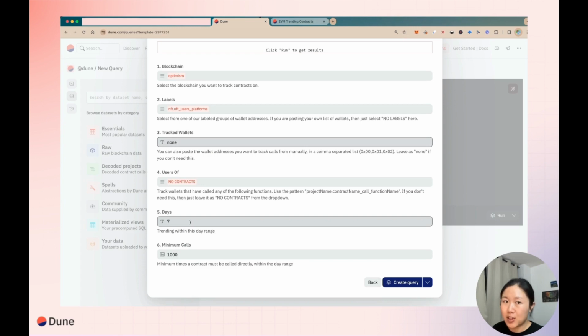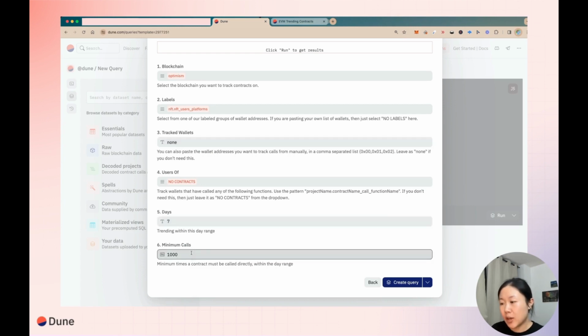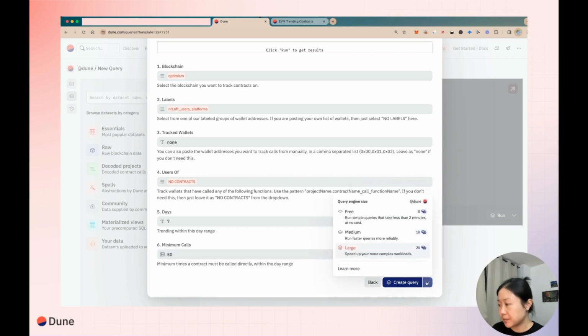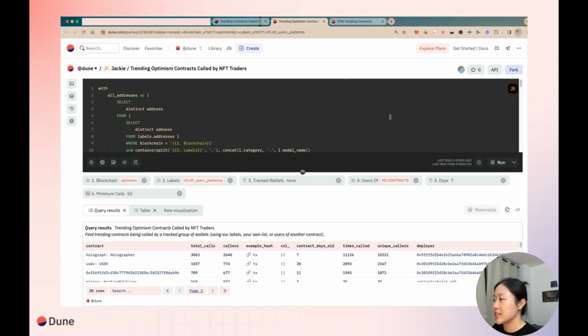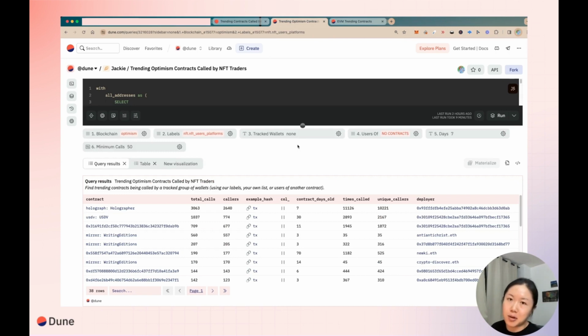We'll find the trending contracts in the past 7 days. We are just going to decrease the minimum count, the threshold it has to satisfy in order to show up, to be 50. All right, so I'm going to run it on a large engine and let's get started. This will take a little bit of time. In the meantime, let's pull up an example that I already saved beforehand so we can see what we'll get with this template. Definitely if you're running this template, go grab a coffee, take a quick walk, and come back, you'll be done.